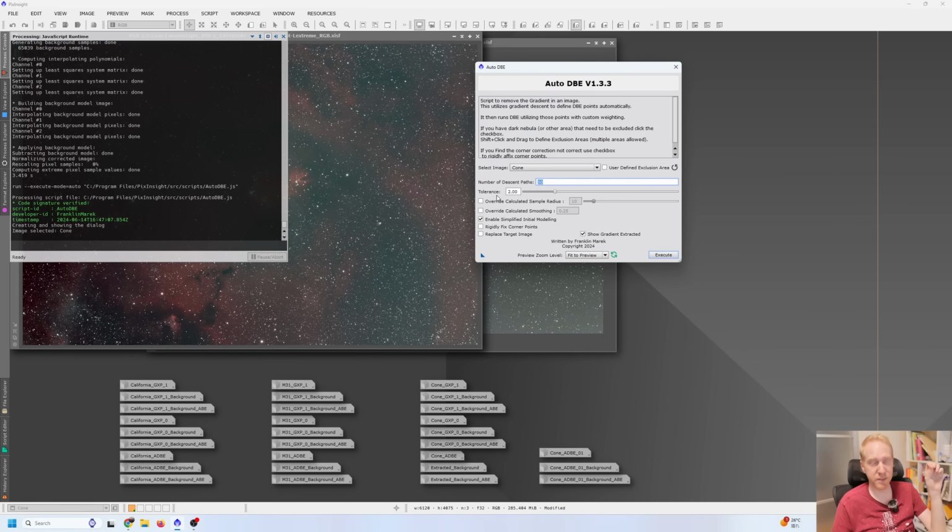You have a certain number of descent paths. This is basically the number of samples that will be automatically chosen, and those samples are called descent paths. They're not placed by AI or machine learning. They use a very common mathematical algorithm called gradient descent. And the tolerance is a setting from the PixInsight dynamic background extraction that tells how much we want to consider each point depending on its brightness. But we can touch that later, not a big deal right now. We can just keep the default options, show the gradient extracted as well, and then execute on the image by clicking on execute.